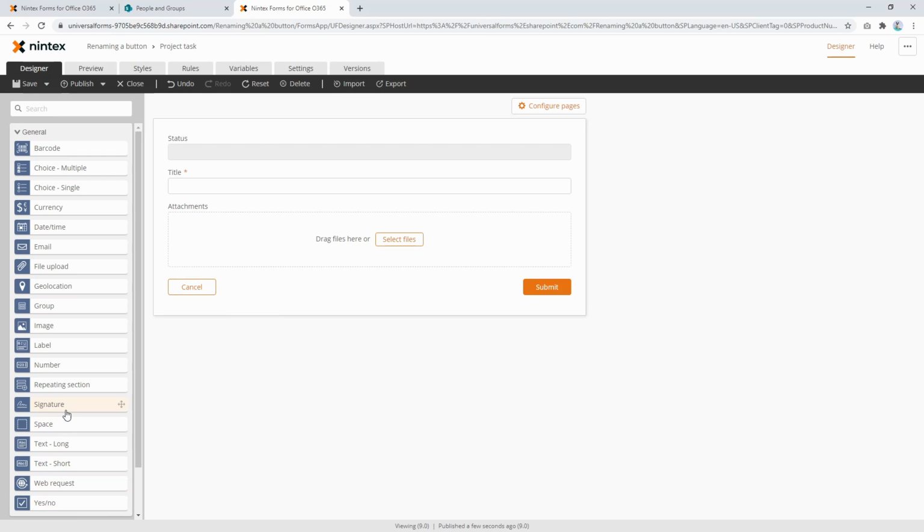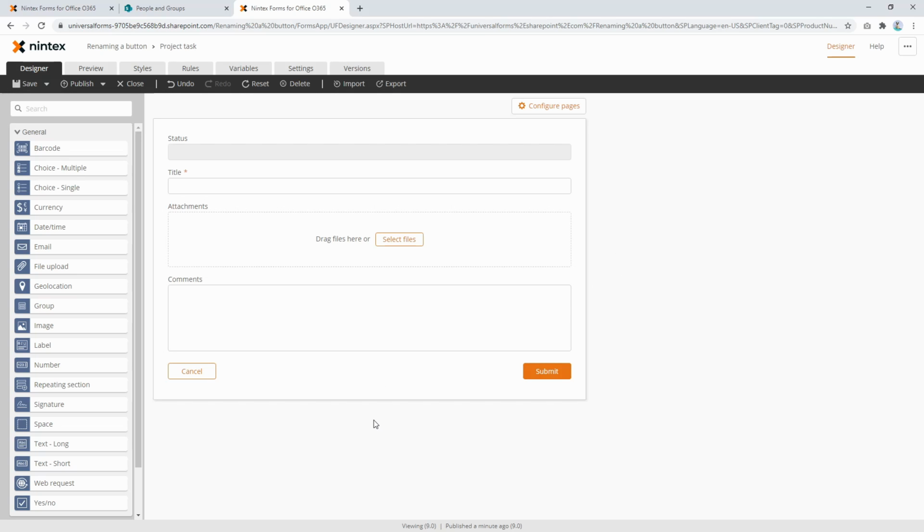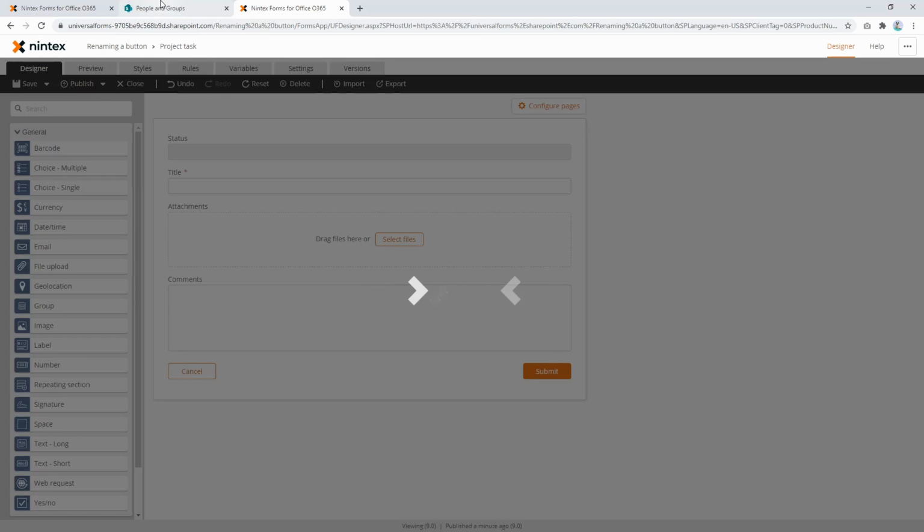Now, the scenario that the customer was talking about was potentially a status field or a comments field or whatever it might be. And so we might say, and you could bind these to different columns. So you might have different columns for the different approval stages. So let's go and publish that.